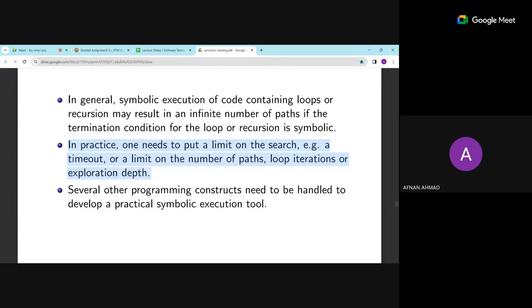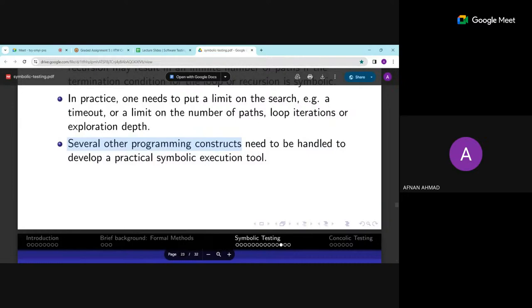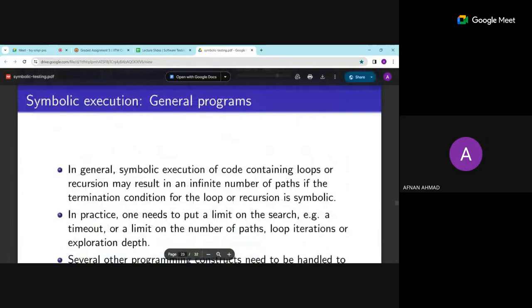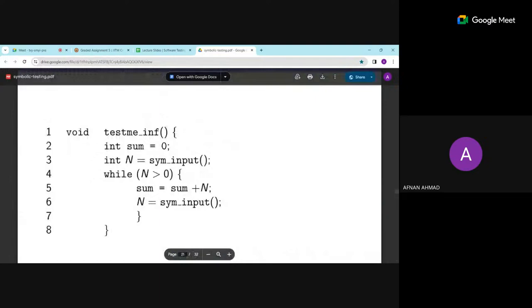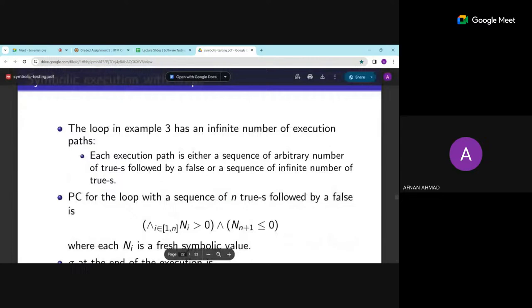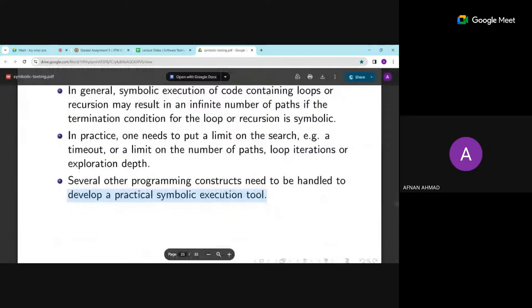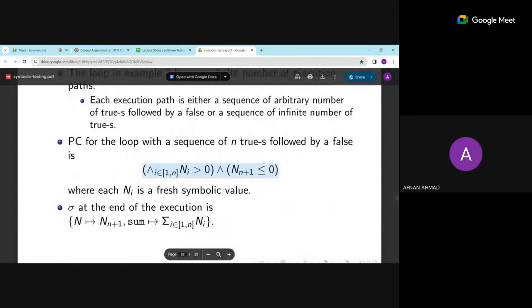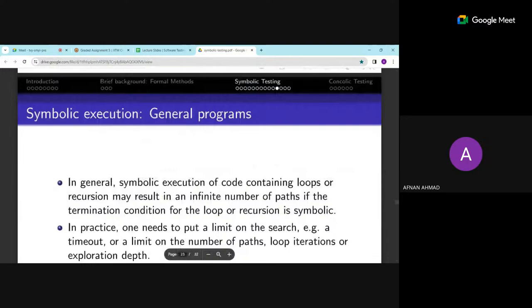And of course, several other programming constructs need to be handled to develop a practical symbolic execution tool. So what it says is that we have seen so far the normal case, the conditional statements, and the while loops. So this was the while loop. For loop, I can imagine it would be similar, because a for loop also has a similar structure. There are other things, like switch case, and for those also we'll have to come up with other kinds of constructs, I mean, the path condition representation of those programming constructs also. We can have that later on. It is not discussed here, but it's okay.